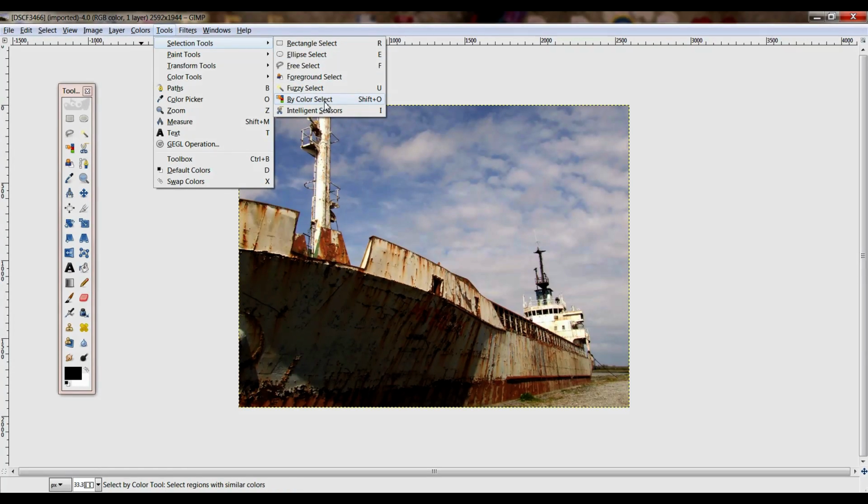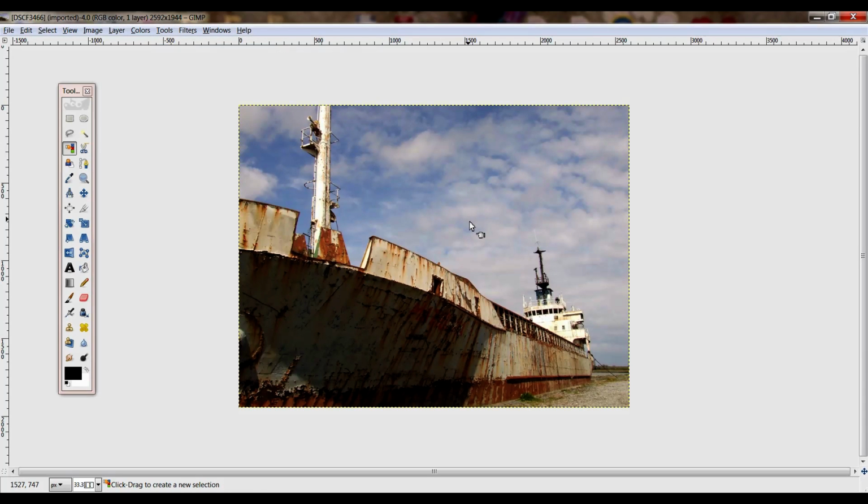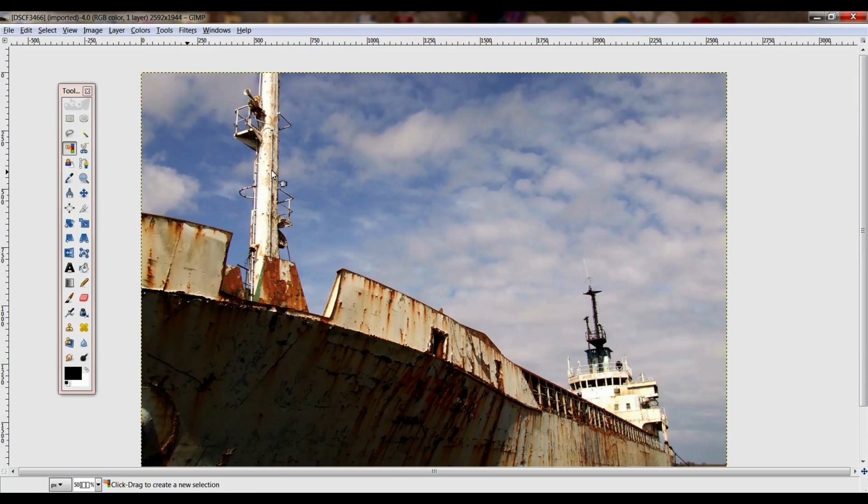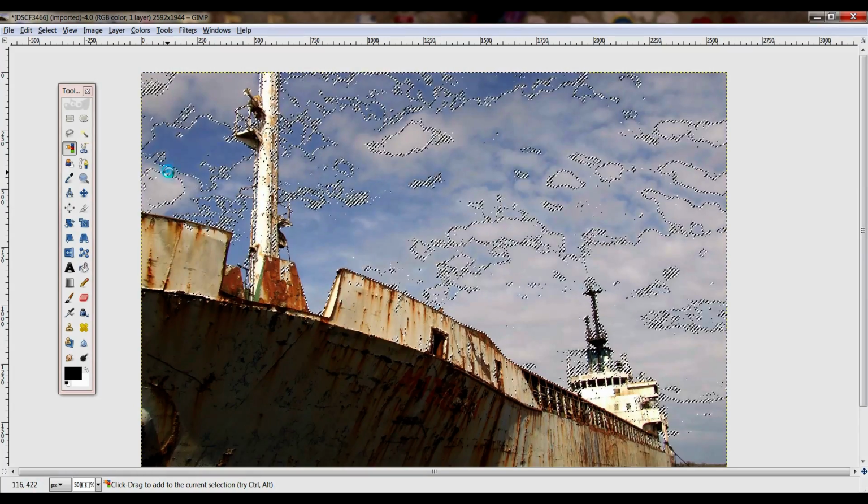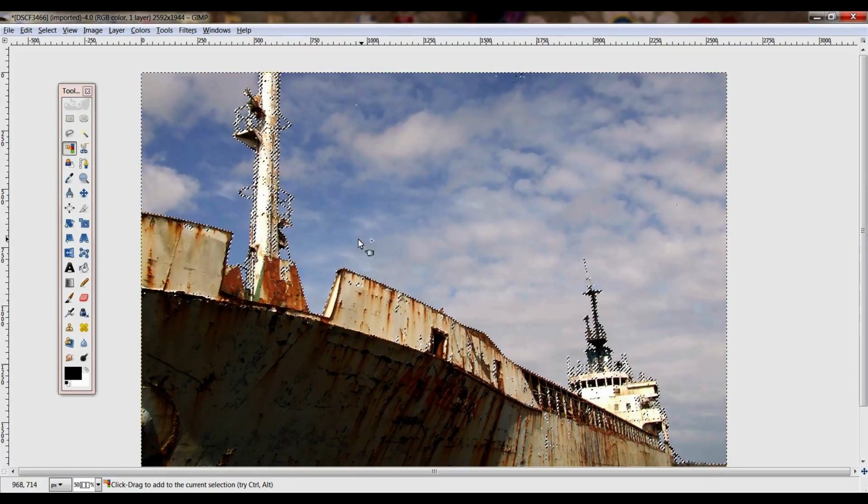Let's try something more challenging. Here we have a photo of a ship and sky as background. We are going to use Tools, Selection Tools and Select by Color. Keep your Shift key pressed and click on the sky till you get all the sky and clouds selected.